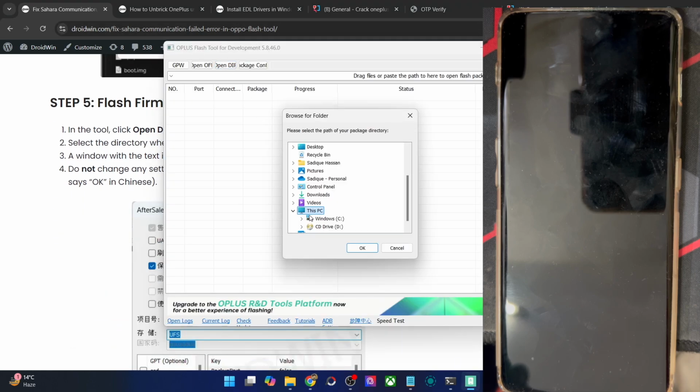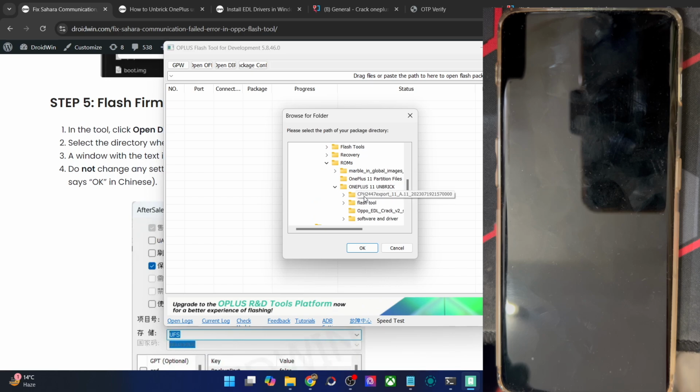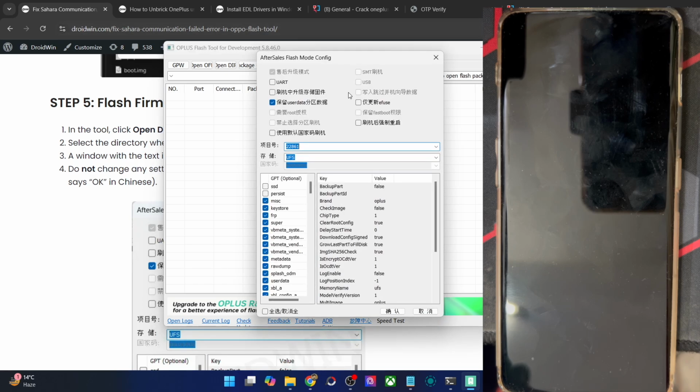Once that is done, you will now have to click on the open directory button. Then select the ROM file where you have placed this file. So in my case, it's in the Droidwin tweaks, and ROMs. OnePlus Unbrick, this is the ROM file, and this is the folder. Let's select the folder. Let me expand it, and yes, this is the folder. Select the folder, click on OK, and then you will get this prompt.